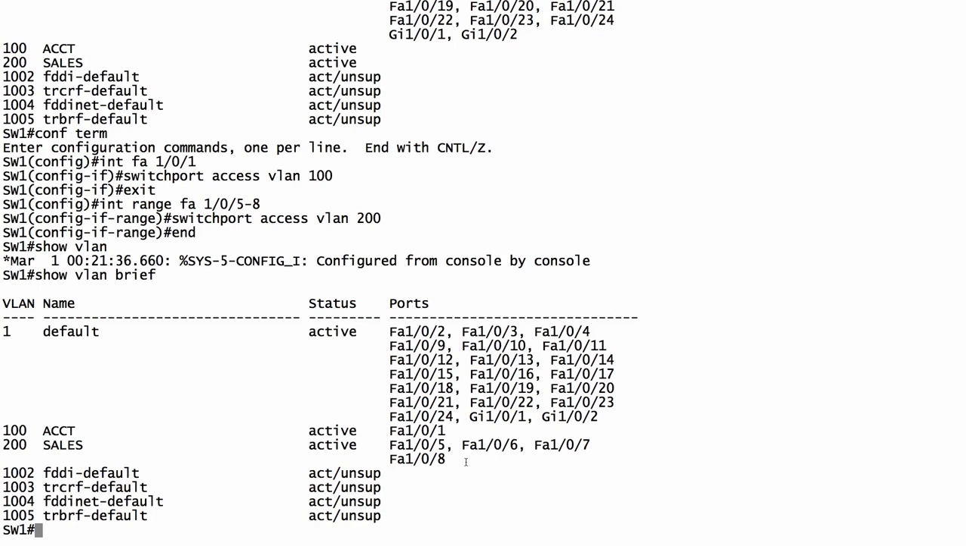Well, just like we created a VLAN by saying VLAN and giving a number, we could get rid of a VLAN by negating that command. We could say no VLAN 100, and that would take VLAN 100 away. However, there's a word of caution here. If we delete a VLAN that contains a port, that port does not go back to VLAN 1. That port becomes a port without a VLAN.